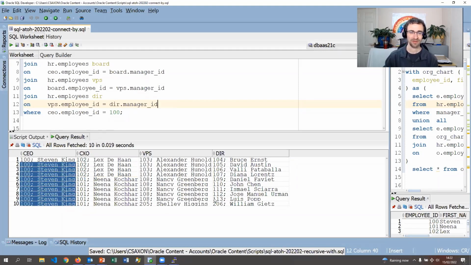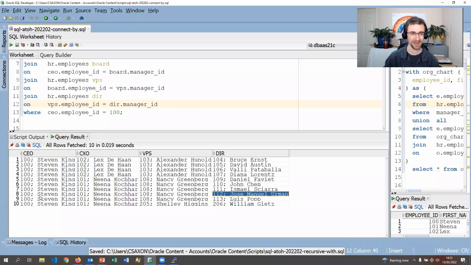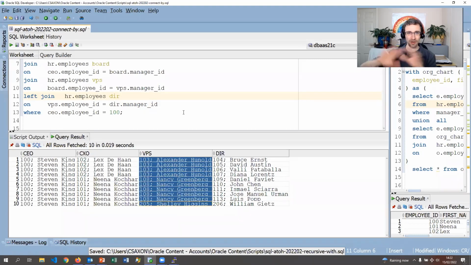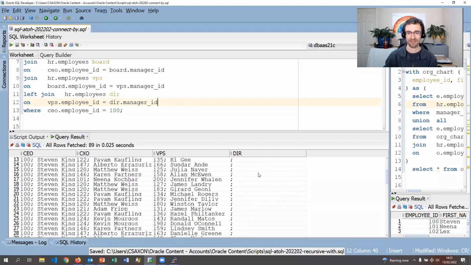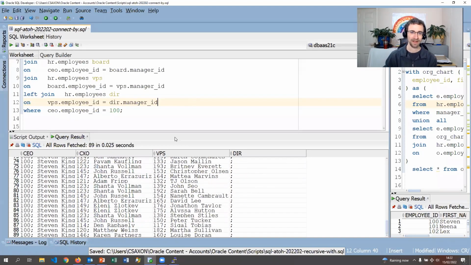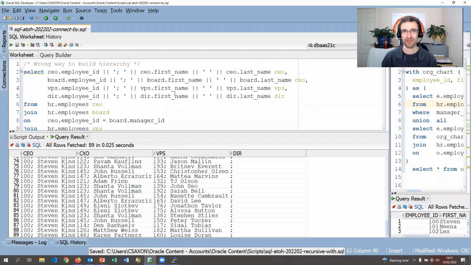Also, those of you who know the employees table well know there are way more rows in the table than the 10 we've got. That's because we've done this as an inner join. I actually need to make it an outer join, because there are some departments which only go three levels deep. So we make that a left join, and you can see there are all ones missing here. So this is all just a bit messy and tricky to manage.